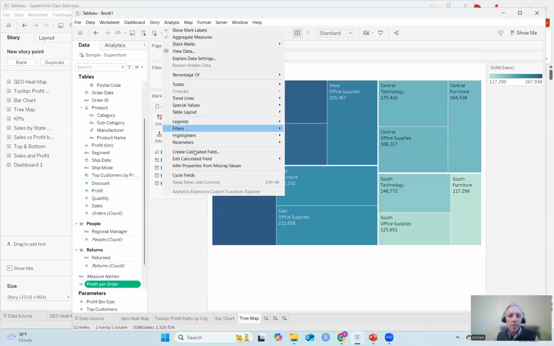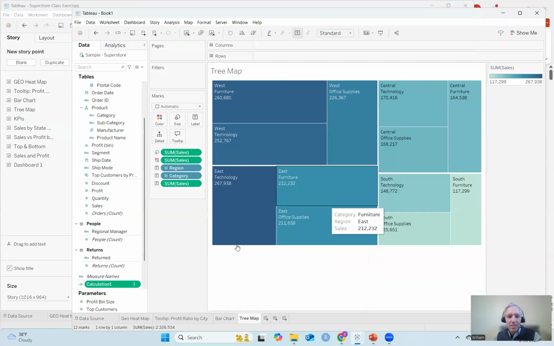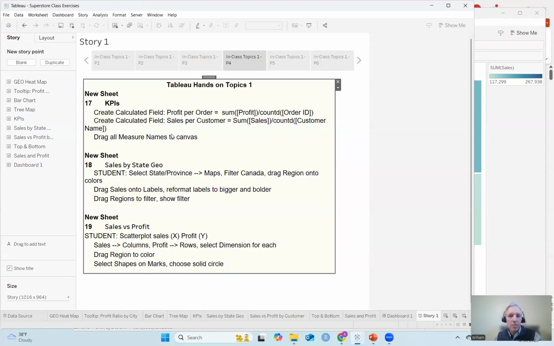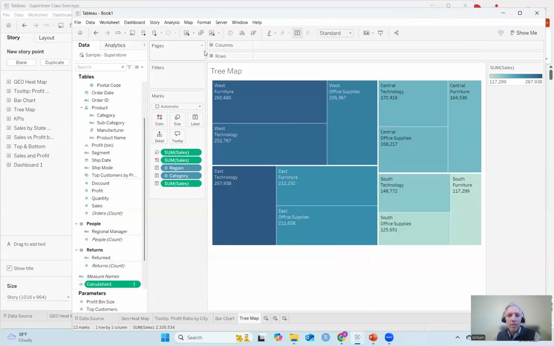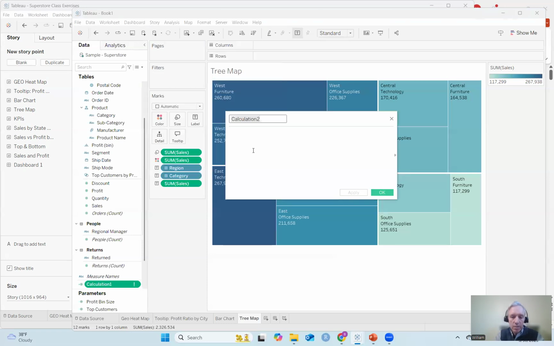Analysis, create calculated field. I was talking so much I forgot what this is called. This is sales per customer. Okay. Analysis, create calculated field, sales per customer. And the equation looks like this. And once again, it says it's valid.